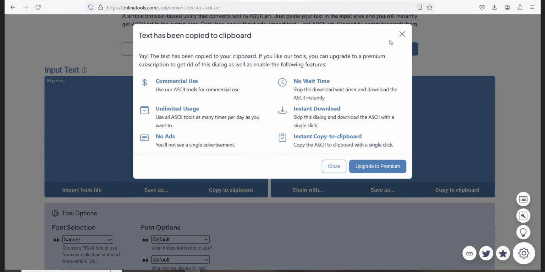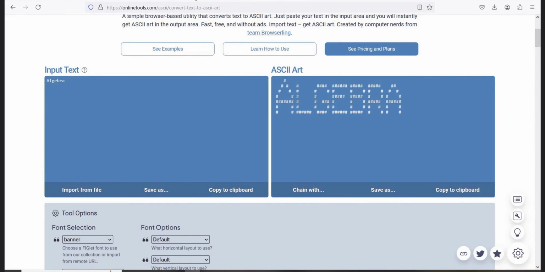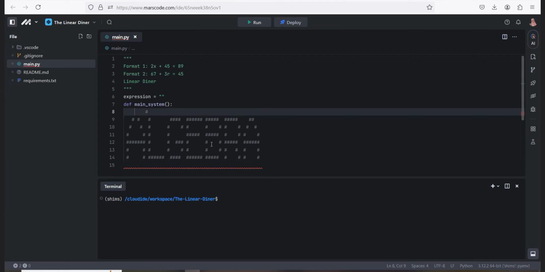So just look at how it actually looks so that you can arrange these symbols. I'm using the font Banner because I just like using this font. It makes the whole ASCII art look better for me.